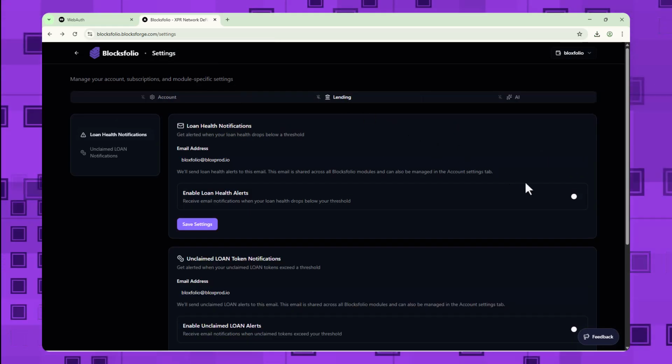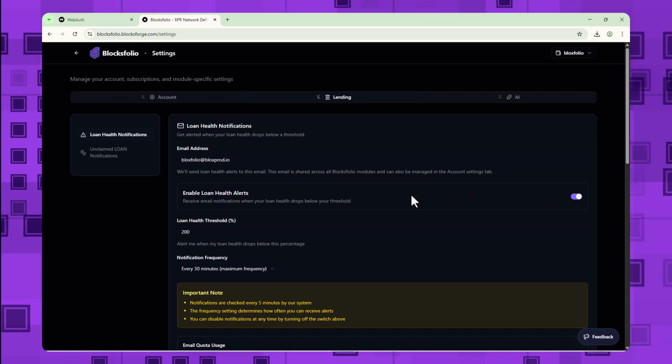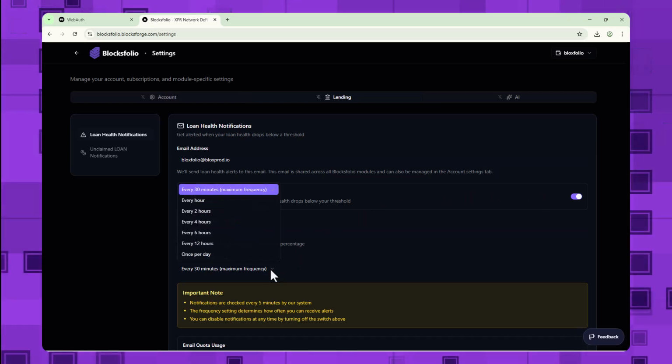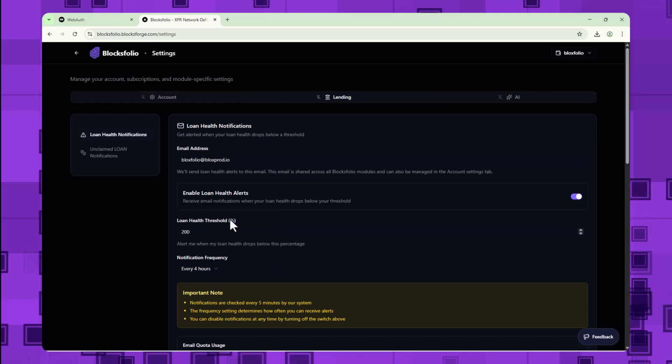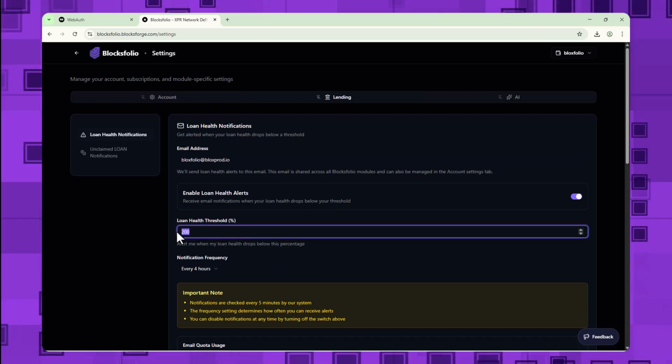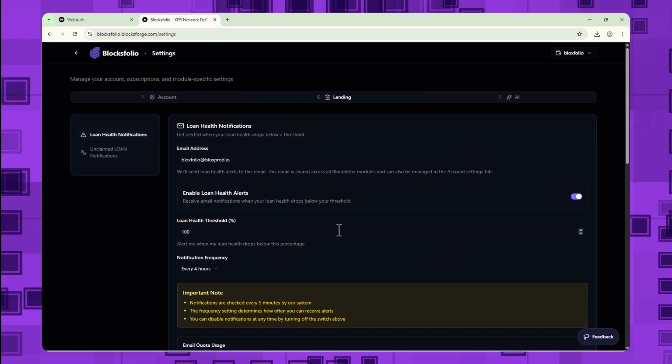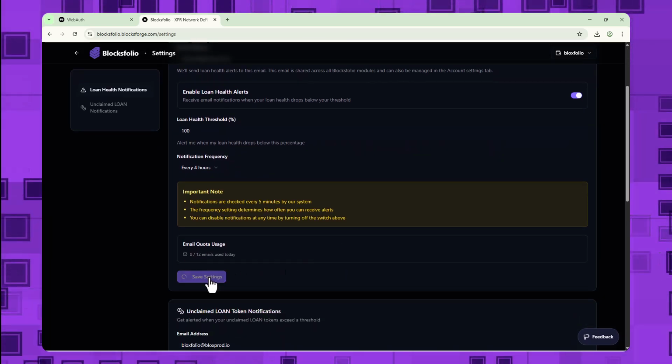Next, we have the lending section in the settings. Enable loan health alerts. Here we define whether, and at what health value, we want to receive an email warning. The default is 200, and you should adjust this value based on your own risk tolerance. In our case, we change this value to 100.